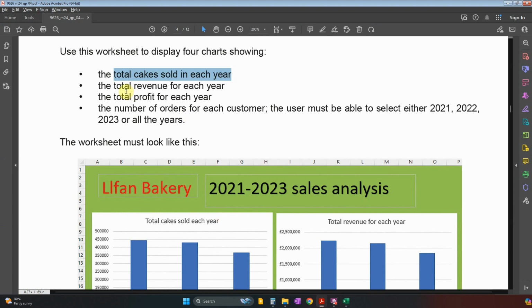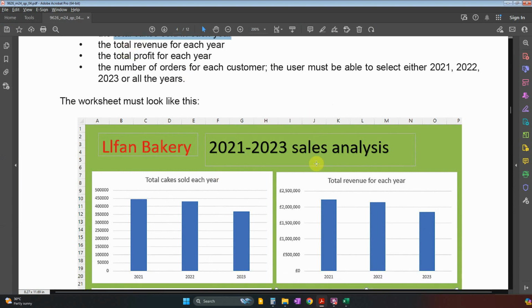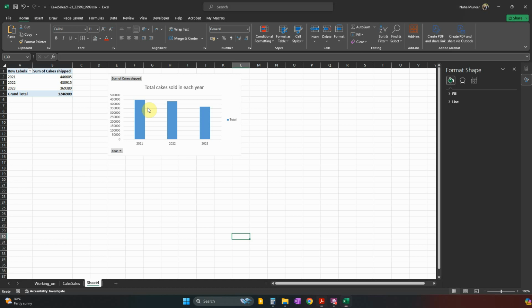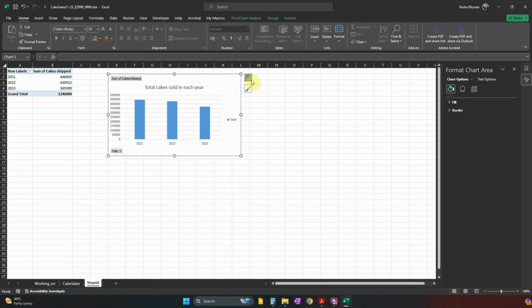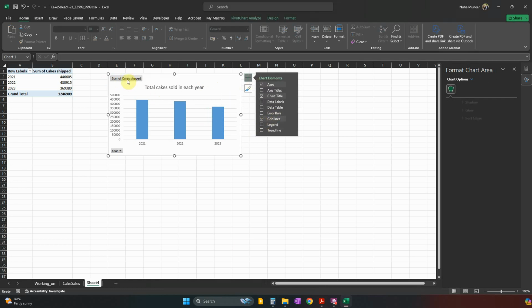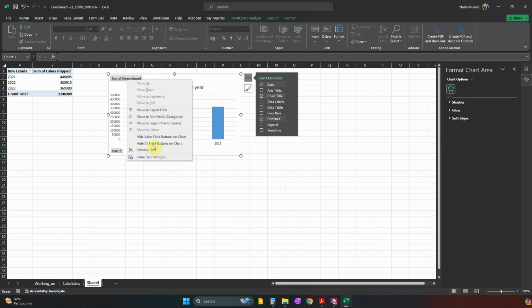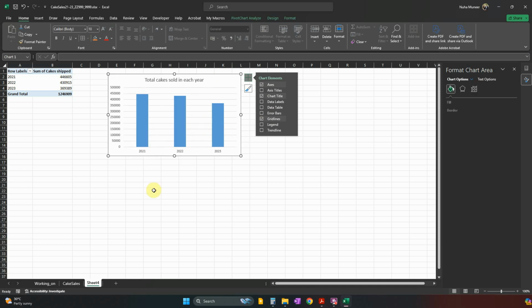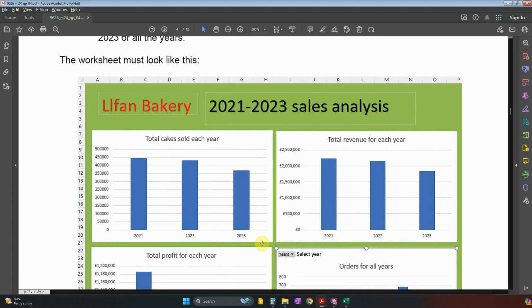Okay, for the next one, I'm just going to keep this here for a while, and I need to remove the legend. I don't need the legend over here. And I'm going to remove the buttons from here as well. So hide all the field buttons on chart. Okay, we're going to keep it. Later we're going to copy and paste it into this main file.